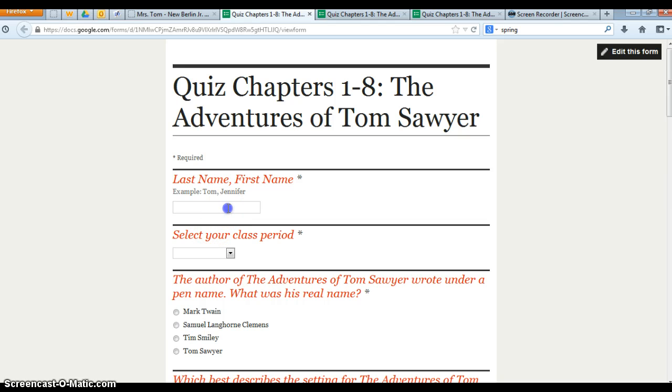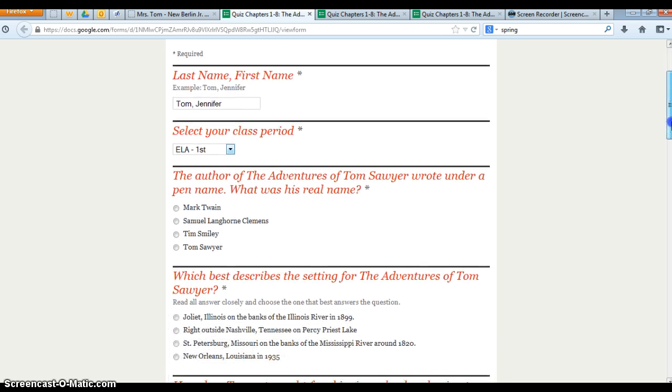Your quiz. First thing you're going to do is type in your name. And this is important for me to keep track of all of the records. You have to put in your last name first and then your first name. Secondly, you need to select which class period, first, third, or fifth. Once you select your class period, you can go ahead and scroll down and get started on the questions.